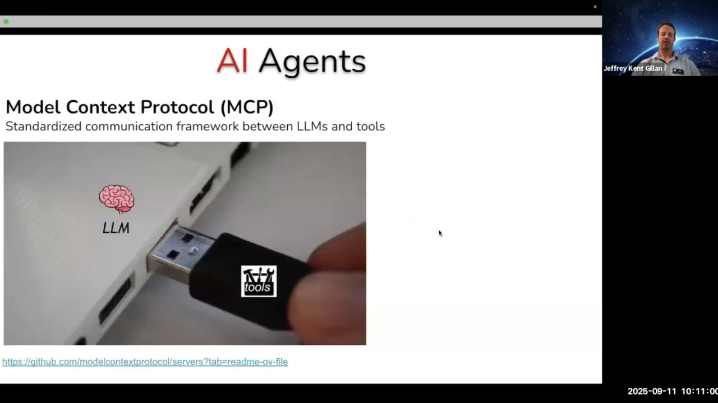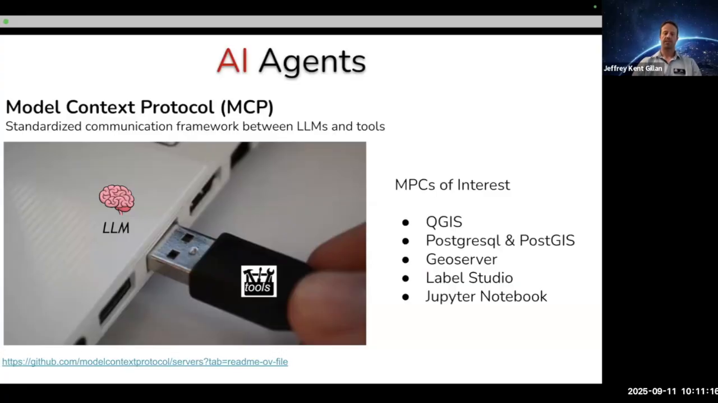So here's my graphic trying to explain what it is. We have our LLM here, which I'm calling the computer, and then we have our tools, let's say QGIS, and we can plug it in just like a USB stick. So that's the concept. Besides QGIS, which we're going to demo here in a little bit, there are MCPs, or yeah, MCP, I guess I misspelled MPC here. Sorry for the typo.